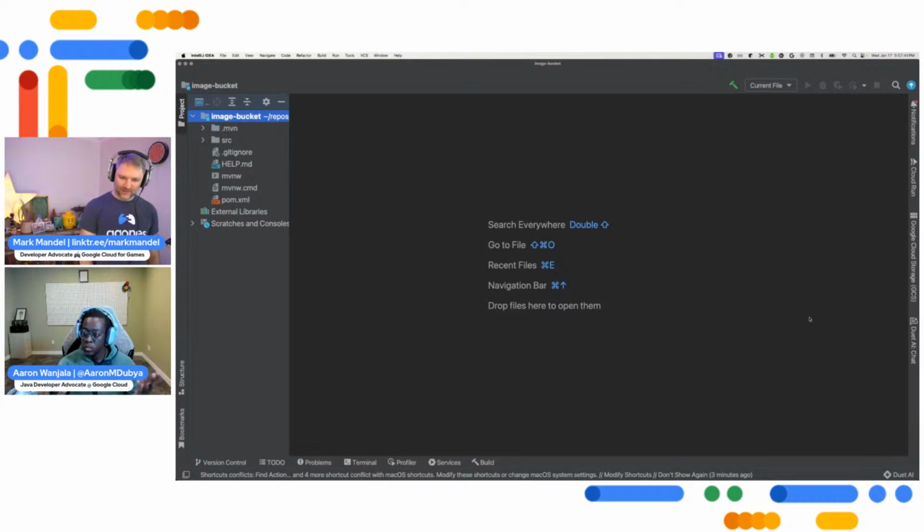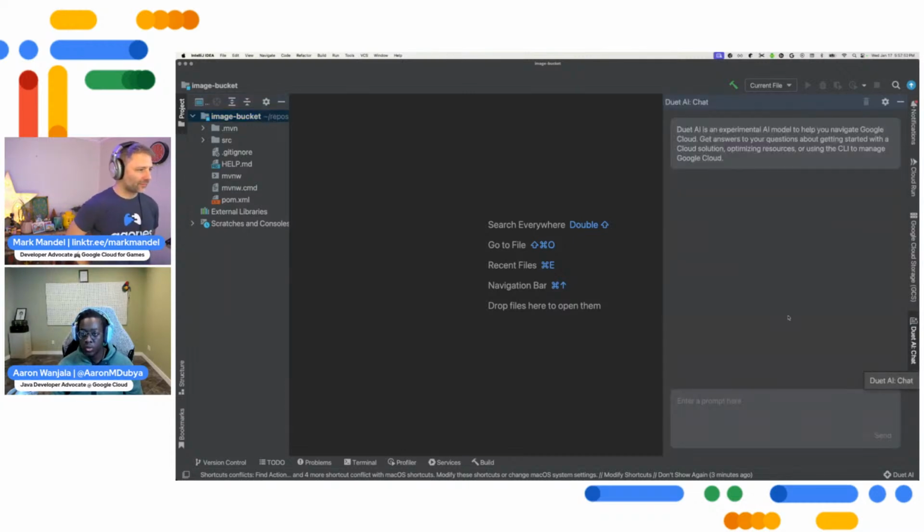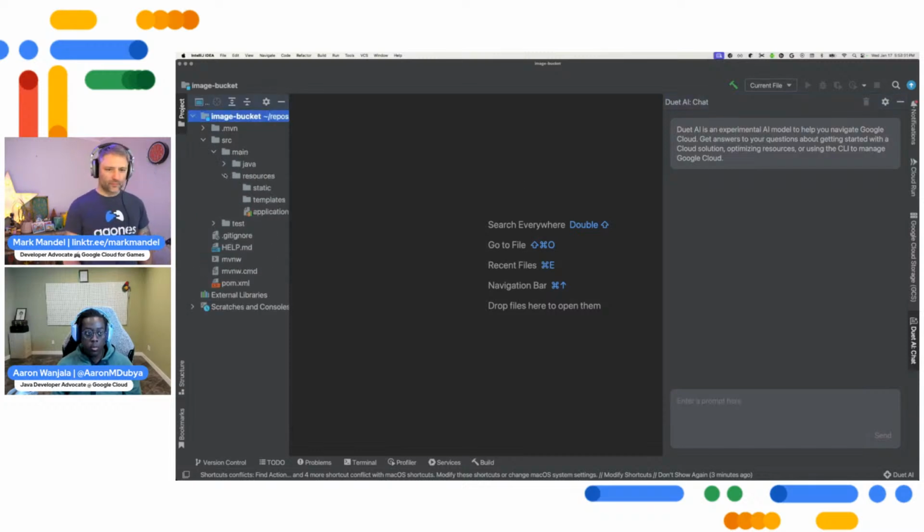If your font size is huge, like mine is right now for the demo, you might have it off the screen, but it will be on this sidebar, so look for it near the bottom. You can open up the chat. It's very similar to the one in the Cloud Shell Editor, just a chat right beside your IDE to let you ask questions.